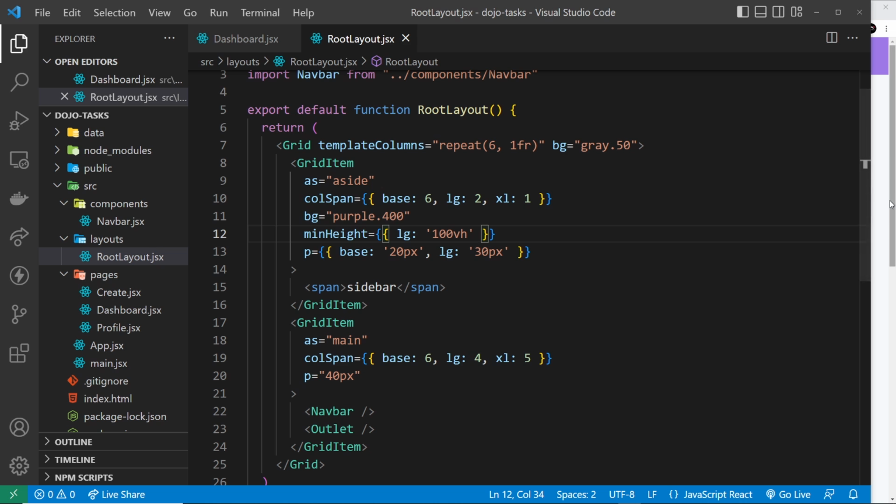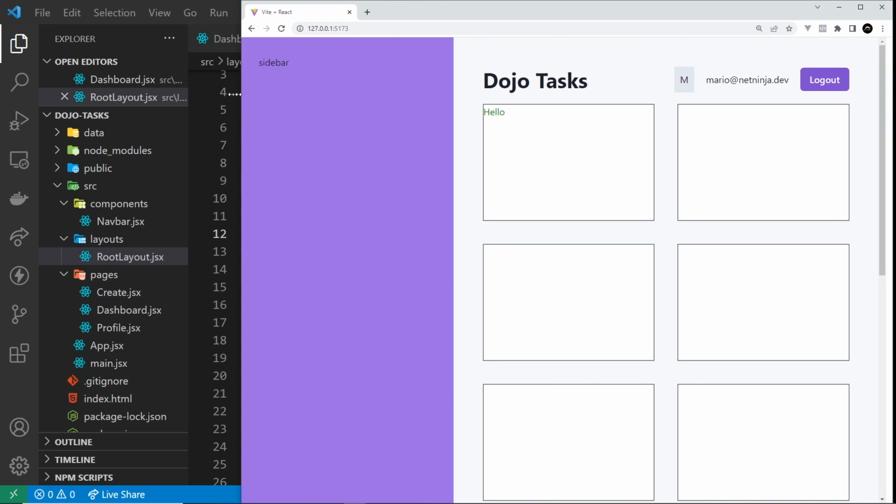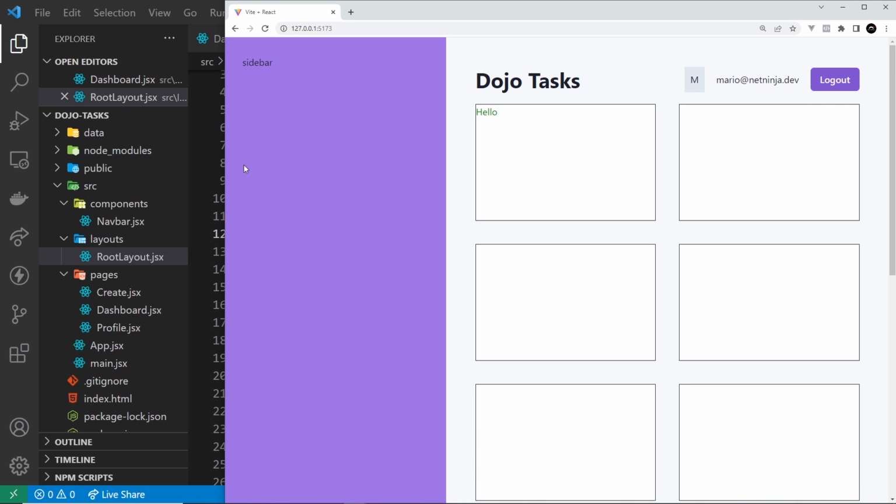Okay, so save that. And now you can see we have that smaller height for smaller screens. When we get to larger screens, it's going to be 100 VH again. Awesome.